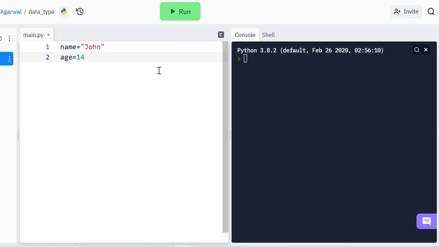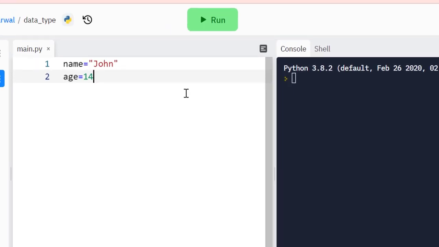Can we clearly see the difference between the values of these two variables, the value which is given to name and the other value which is given to age? We can see that the first value is enclosed in double quotes, while the other value, which is a number, is not enclosed in double quotes.